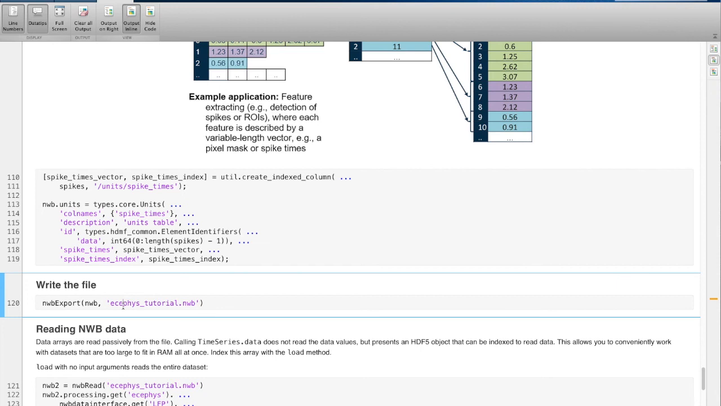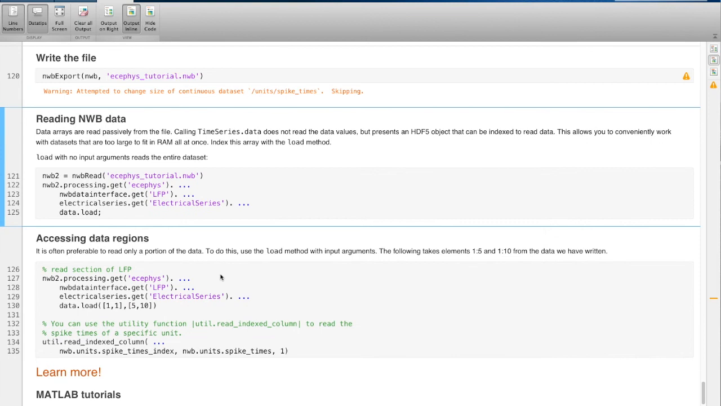Now to export this, we're going to just call this NWB export function. I already have a file by this name. I don't think you should get this warning, but you shouldn't have to worry about it. Let's move on to reading the data.